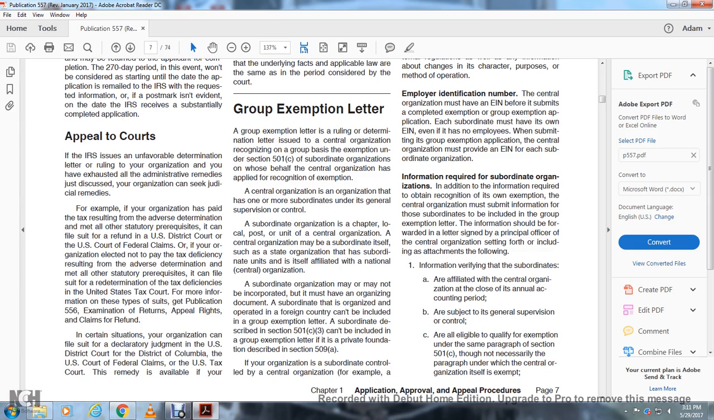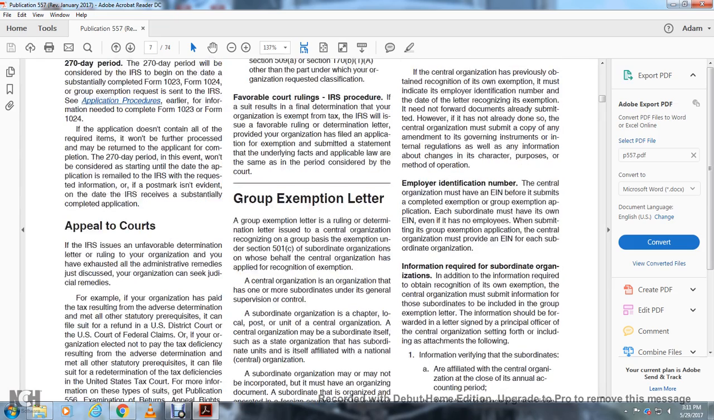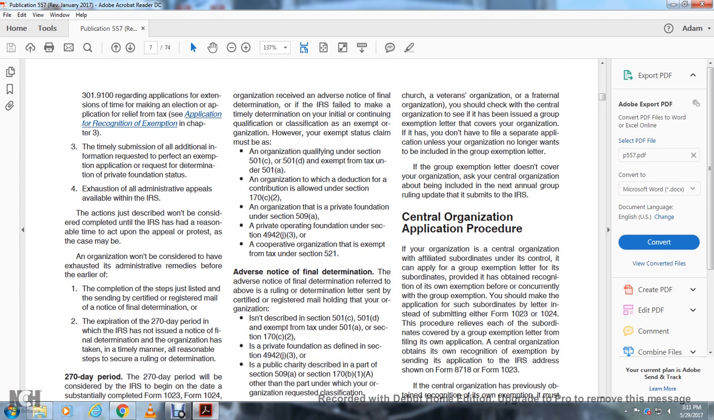If your organization is a subordinate controlled by a central organization, for example, churches, veterans' organizations, or fraternal organizations, you can check with the central organization to see if the group exemption letter covers your organization. If it does, you do not need to file a separate application, unless your organization no longer wants to be included in the group exemption letter.